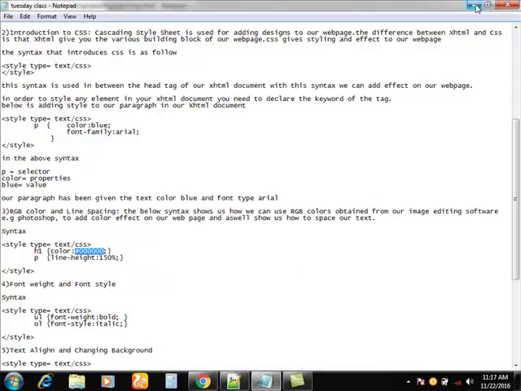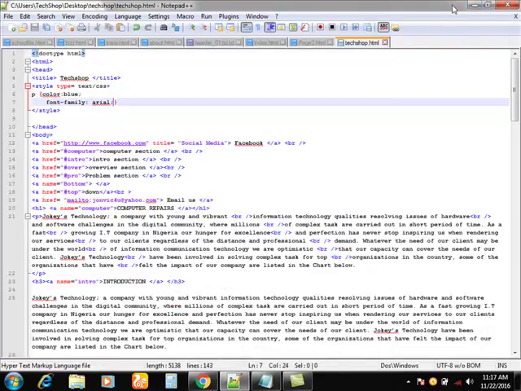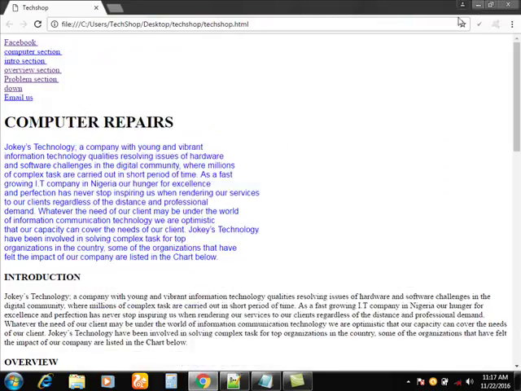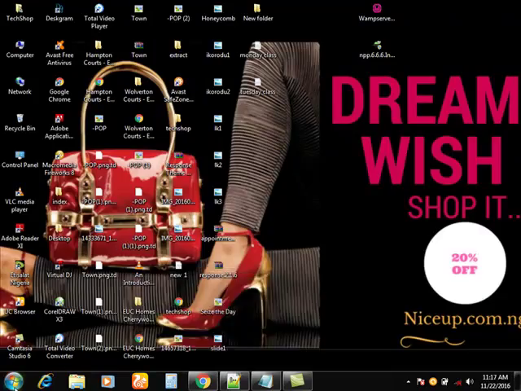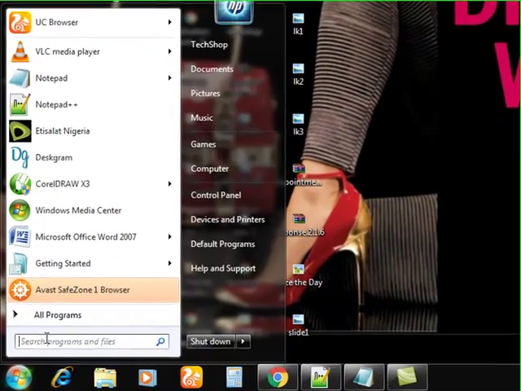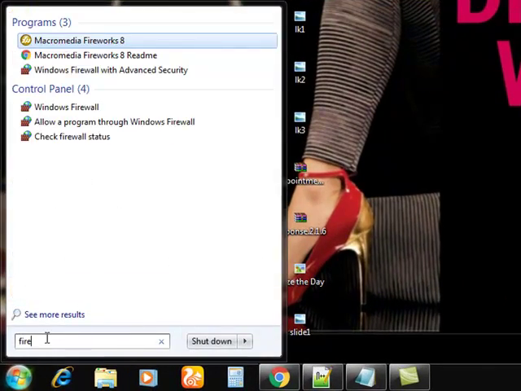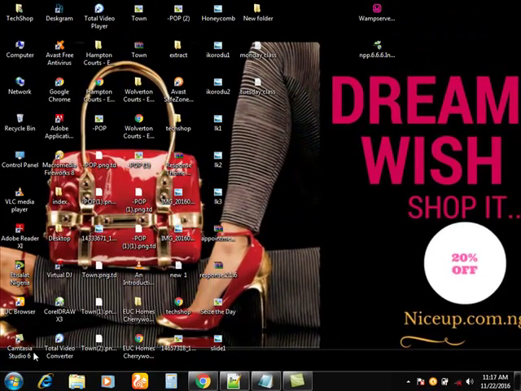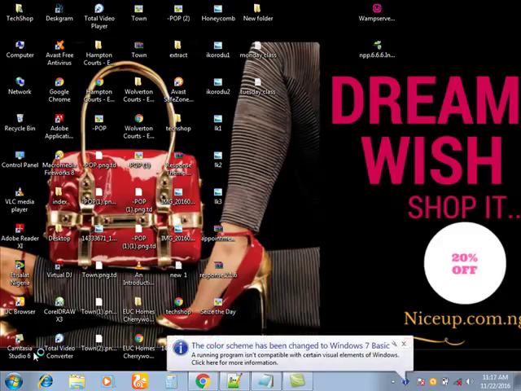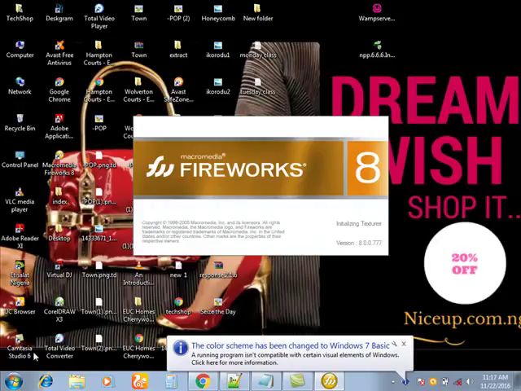Okay, let's show Victor how to get the code from an image editing software. So I'm going to open Fireworks for us here. When it opens, we're going to pick a color. Then you see what we mean by RGB color.